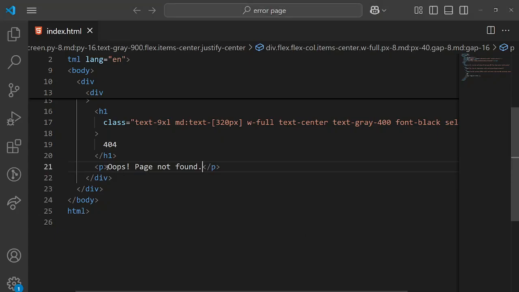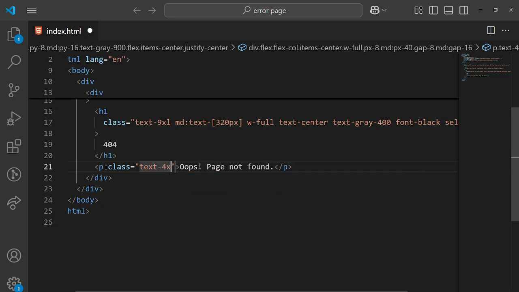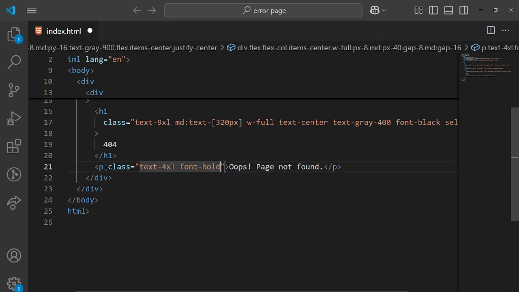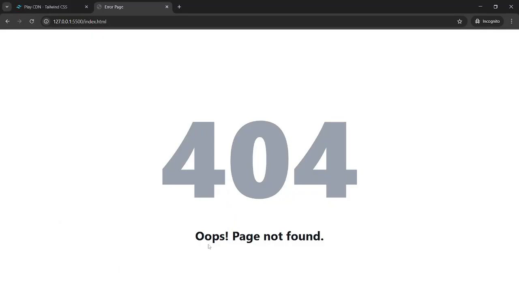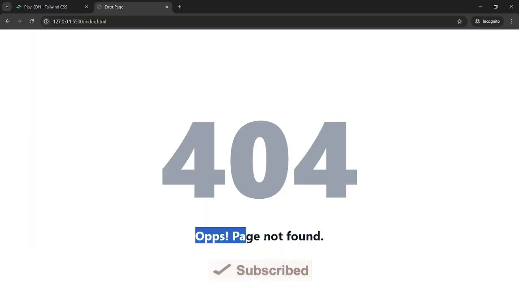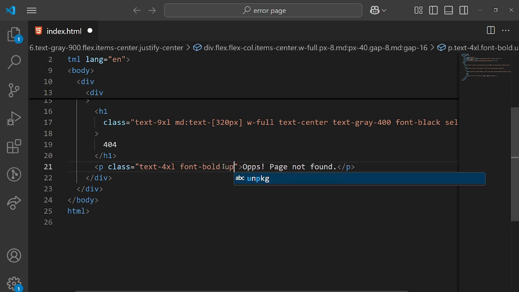So for that, let me write a class. So text should be 4xl and font weight is bold. Okay, so save it and check it in the browser. So this is the text. So here it is a typo, so let me change it to oops. So save it and check it in the browser. So this looks fine, but I need to change this text to uppercase. So let me write uppercase.